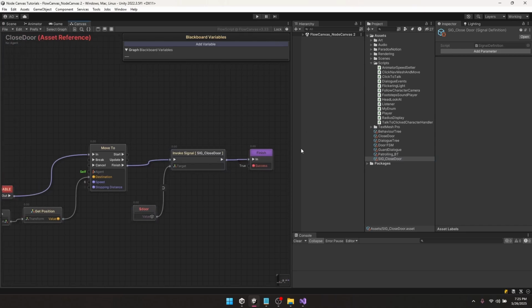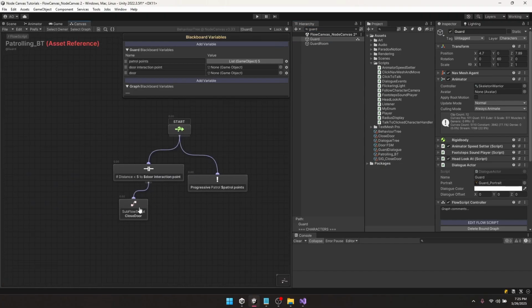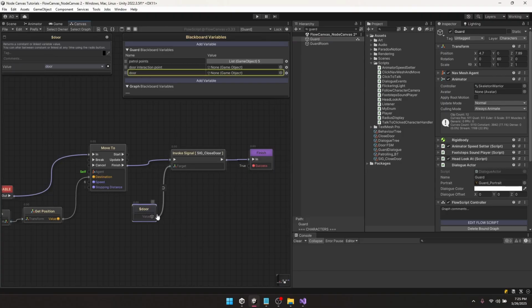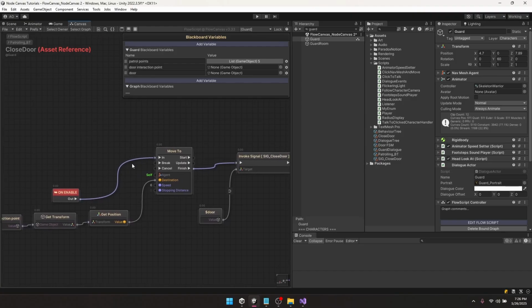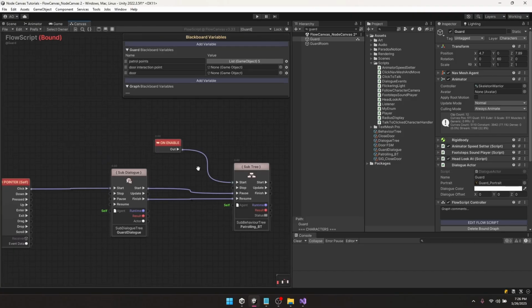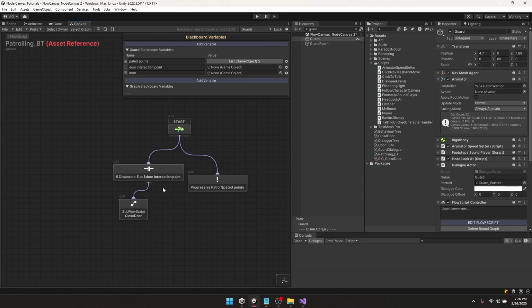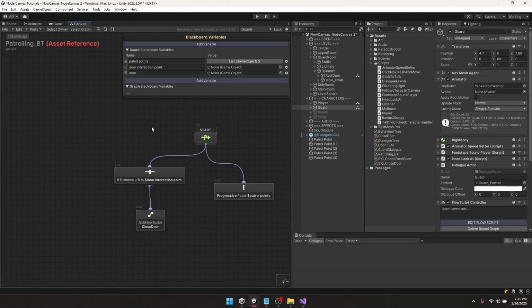All right, now remember, because we're looking at the asset, it doesn't have a reference to that door, but as soon as we press our guard and we go into it like this, that reference is there because it exists on the guard blackboard itself. And actually we are missing one part of the puzzle, which is we need to check if the door is actually open or not. Right now inside our patrolling BT, we're only checking if our distance is less than 5. So what I need to do is figure out if this door is open or not.